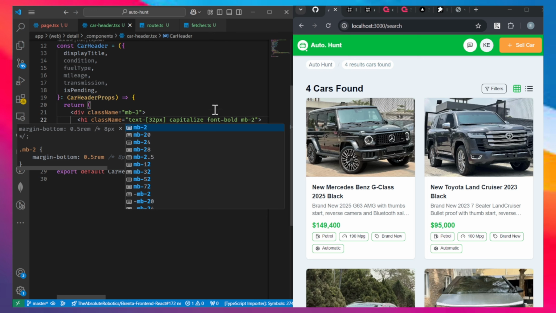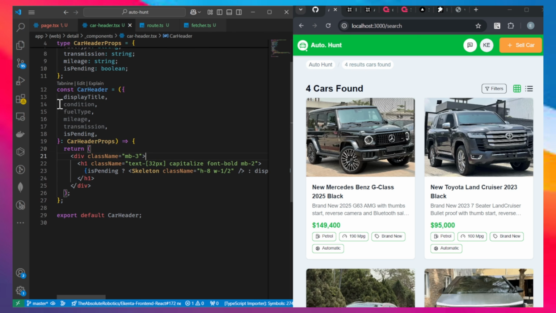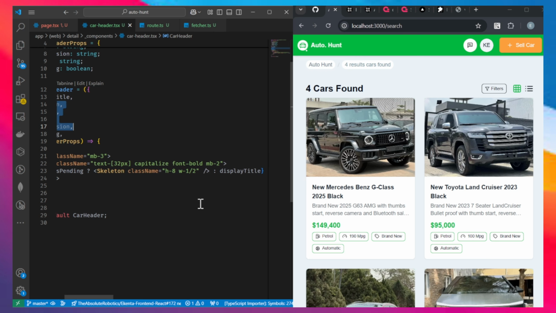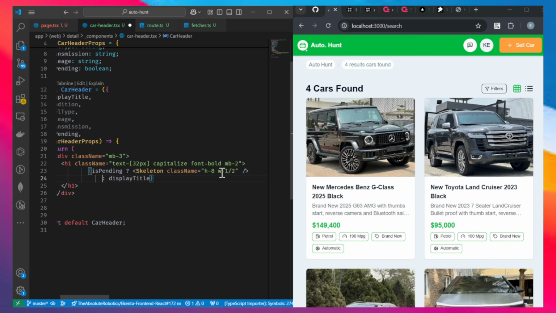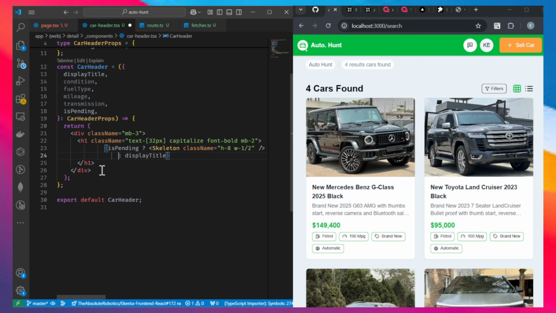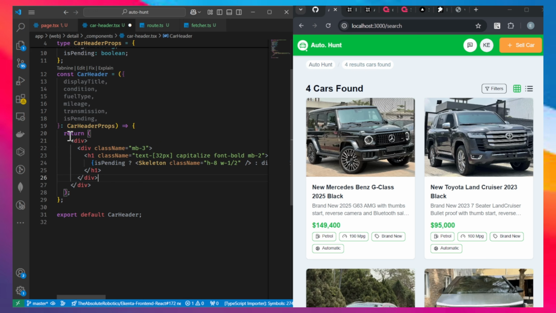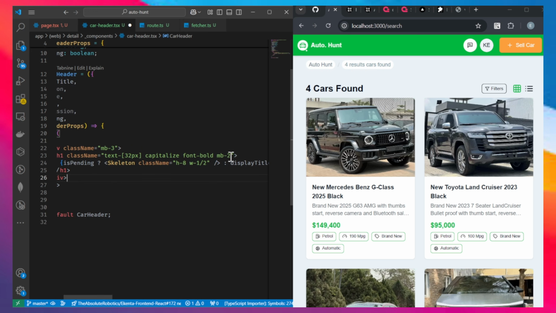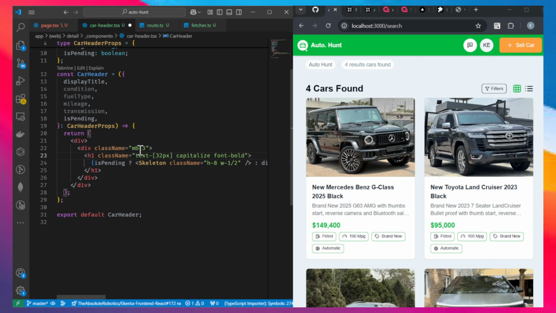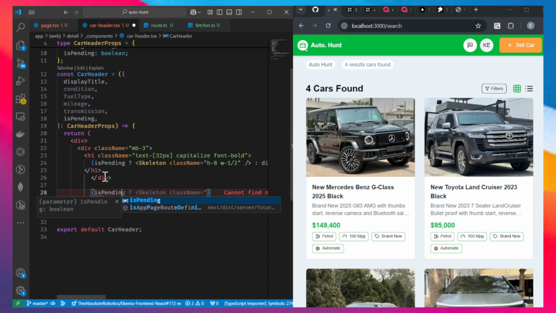Then we are going to display the condition, fuel type, and then transmission. So we're going to copy that from the car card. They are similar. So what I'm going to do, I'm going to come down inside this div. So let me wrap this in a div, and let me remove this mb here. And then inside here, we're going to say isPending.